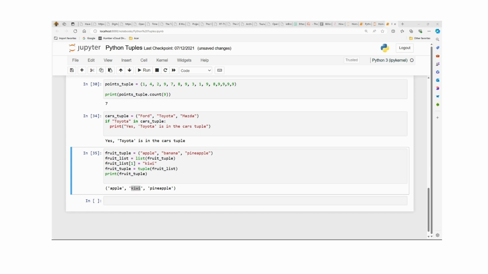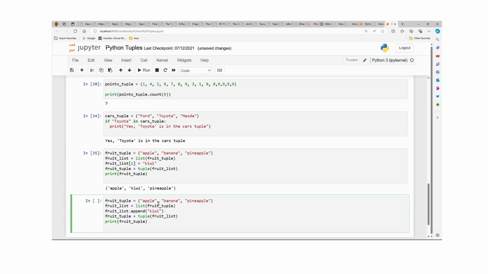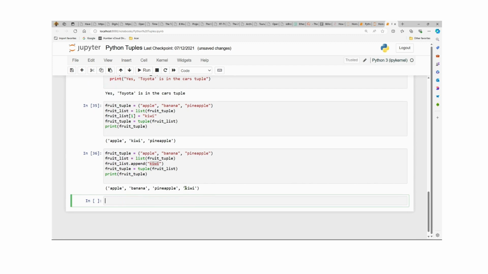Similarly, append is not supported natively because again we cannot change, so we do the same workaround. In this case, we use append, and we are adding kiwi, so typically it adds to the end, and again we convert the list, fruit underscore list, back into a tuple using the tuple command, and when we run this, you can see that it successfully appended a new fruit at the end of the tuple. So an interesting workaround to make that change.